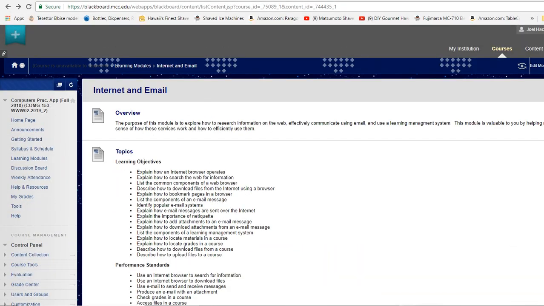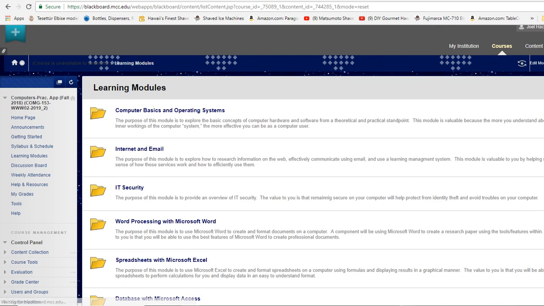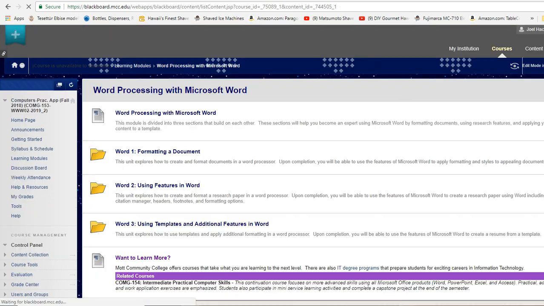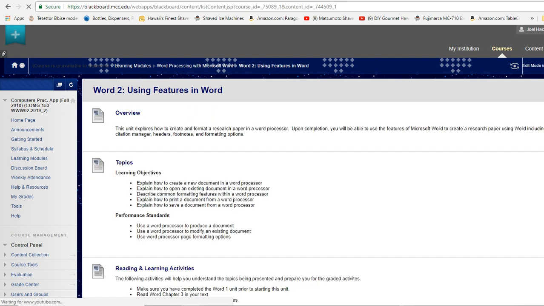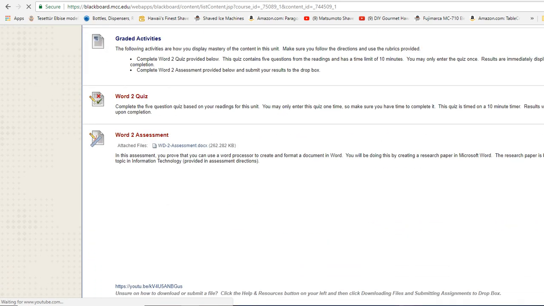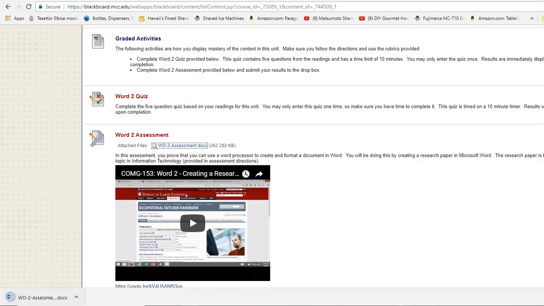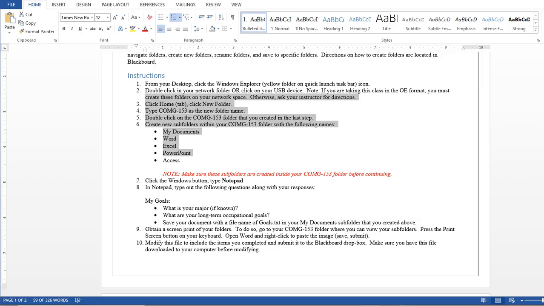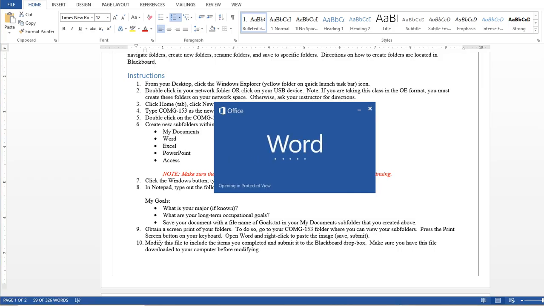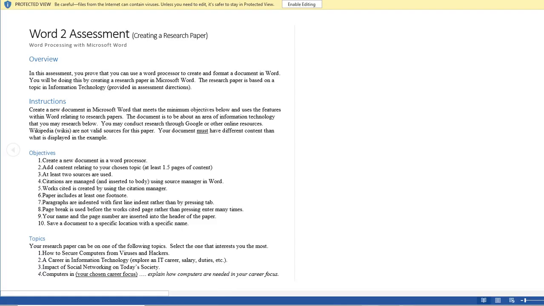If you go to learning modules, those are the really damaging mistakes under Word. As you can see here, there's Word 1, 2, and 3. Word 2 is for you to write a research paper. The assignment's goal is for you to learn how to do citations and how to do a works cited, which you have to insert manually. So they have to be inserted.